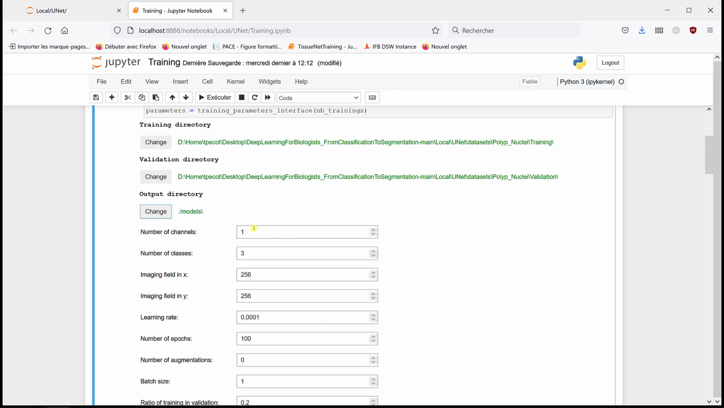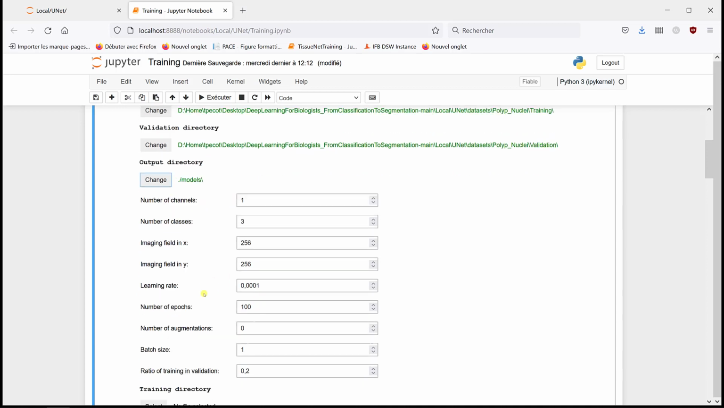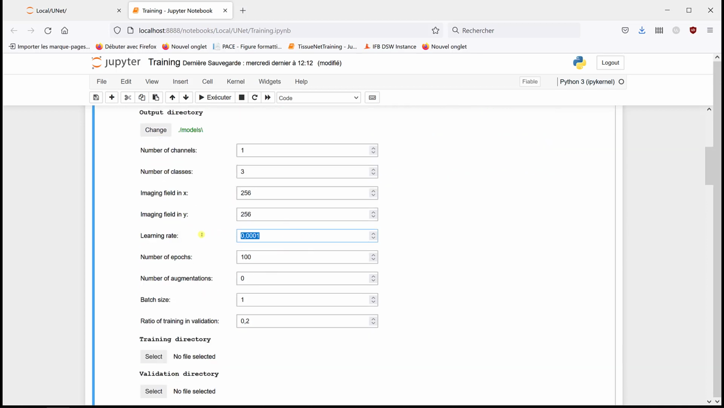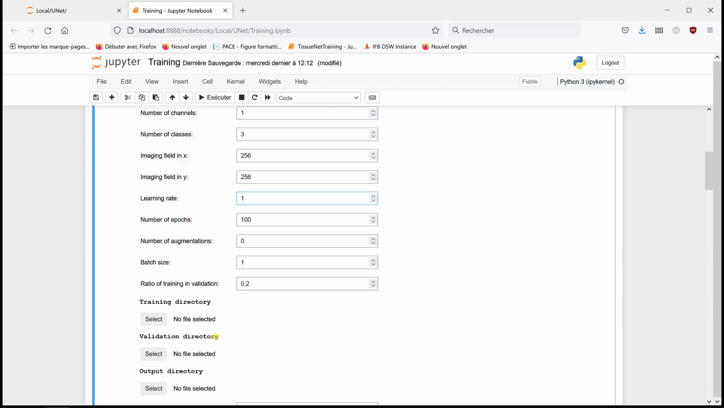So now we have one channel, nuclei DAPI, and we have 3 classes: background, inner nuclei, and nuclei contours, for an imaging field of 256 by 256. I'm going to try with a learning rate of 1 for 100 epochs. No augmentation, and the batch size we could increase. I'm just going to keep it to 1 so it can run with GPUs that are not too powerful, but definitely we could increase it to go a little bit faster.